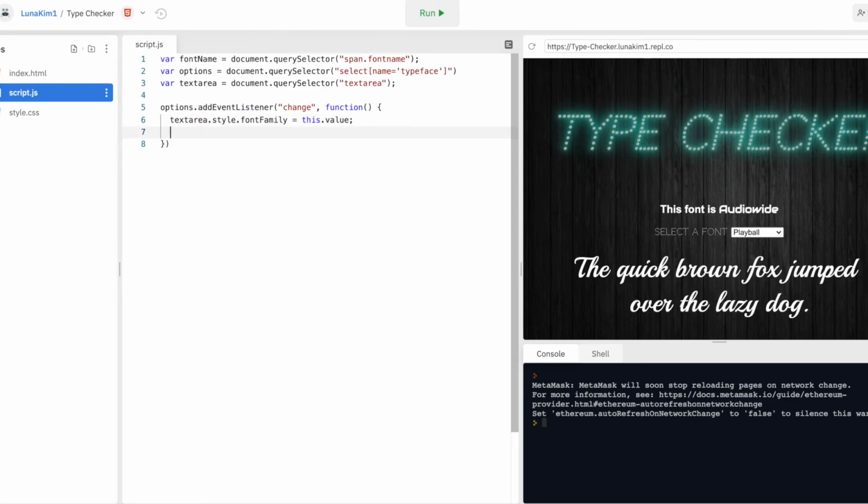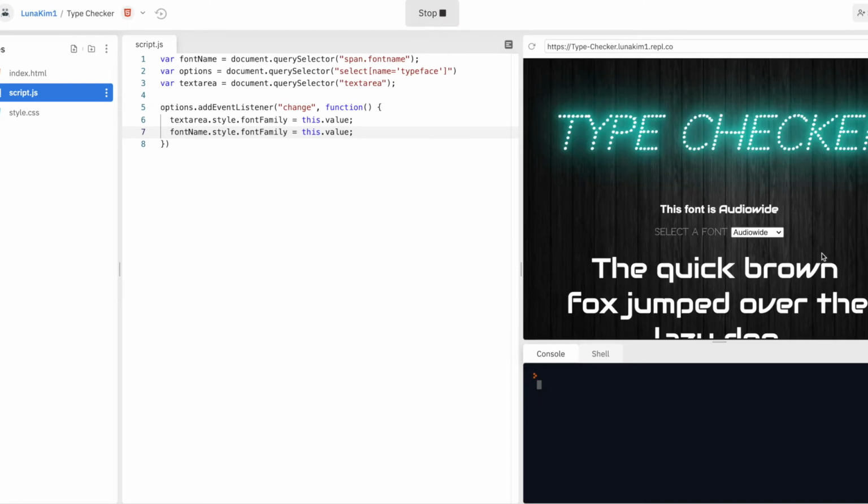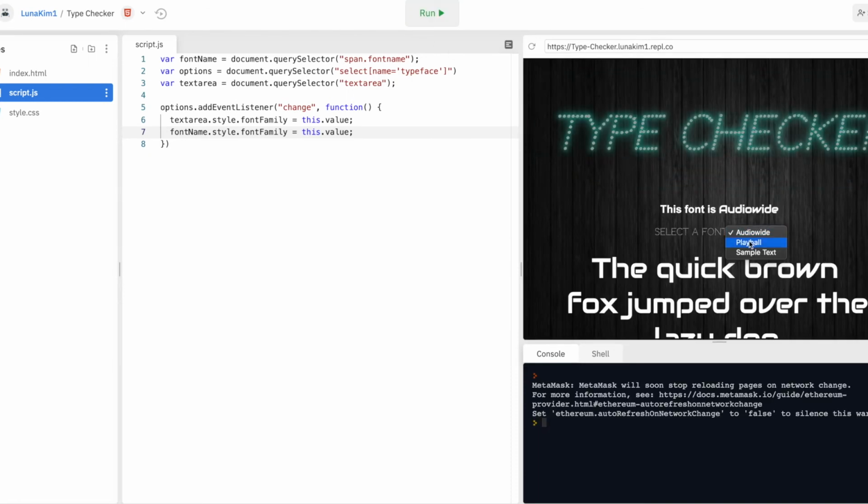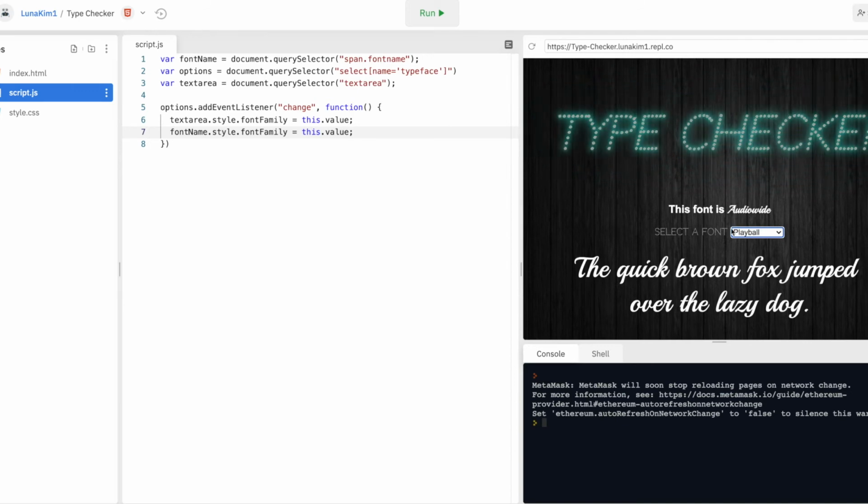Now we want to do the exact same thing to our fontName variable. So fontName.style.fontFamily, set it equal to this.value. And finally, if we run it, we can see that when we change our font back to Playball, it will now update the fonts to show Playball.